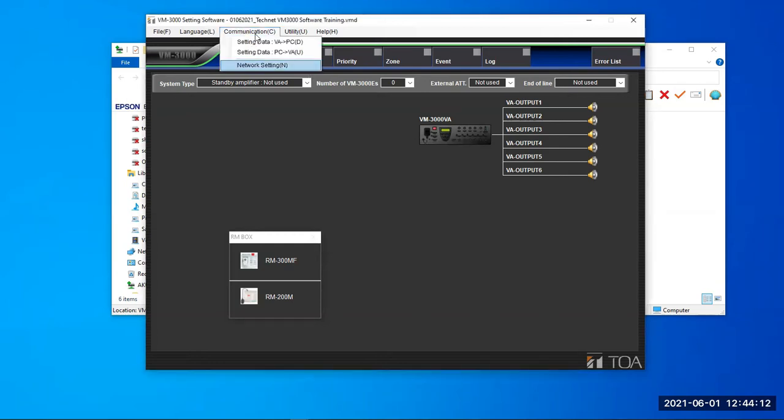The next icon is under your communication. There are 3 tabs here. The first one is to download whatever is on the VM3000 on site to your PC. Once it finishes downloading, this screen will change to represent exactly what is on site. The second icon under communication is to upload. You'll be sending whatever you have programmed on your PC up to the VM3000. Once it receives the full config file, the VM3000 will switch off, reboot, and come back on with your new configuration file. So the download is to pull data from the VM to your laptop, and the upload is to send data from your laptop to the VM.